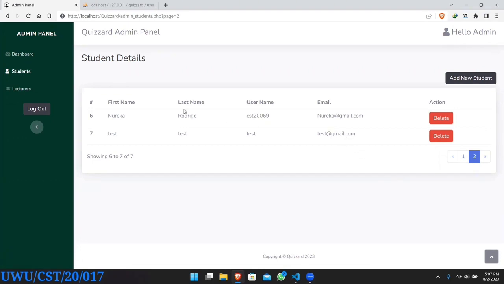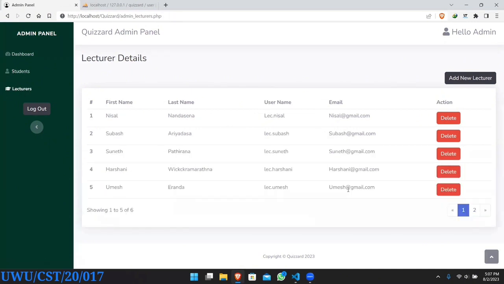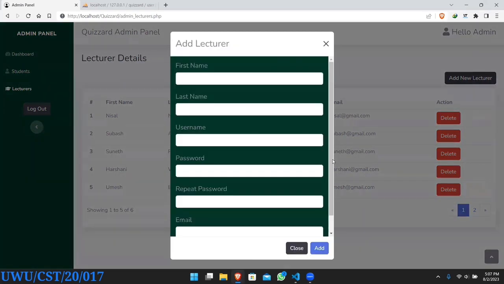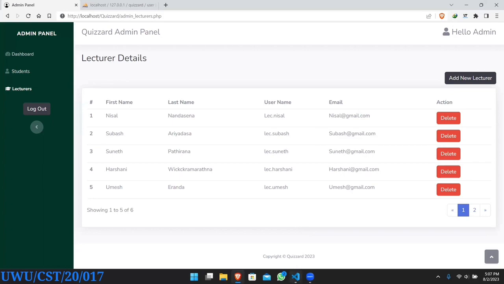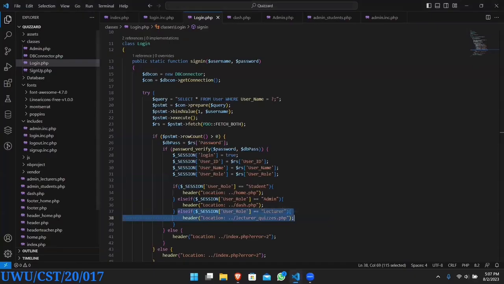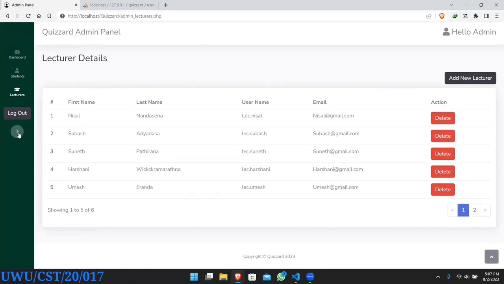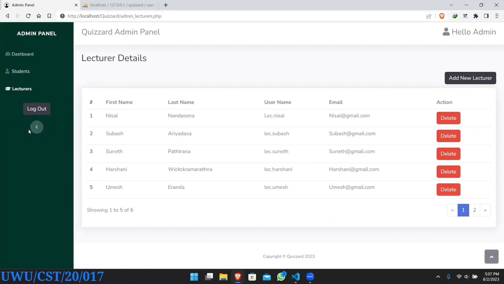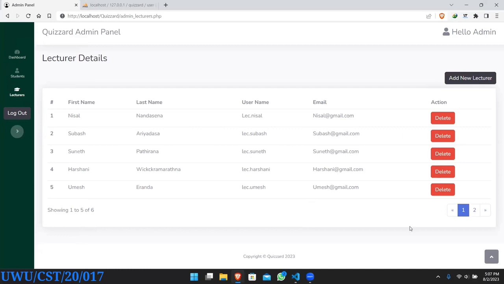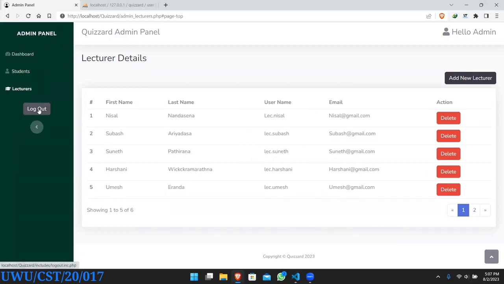Also, it will display in the table. The lecturer section also works like the student one. The admin can delete lecturers, and can also add lecturers using the add new lecturer button. Using this arrow, the user can change the display size, and the other button helps to go to the top of the page. If we click on the logout button, we go to the login page again.